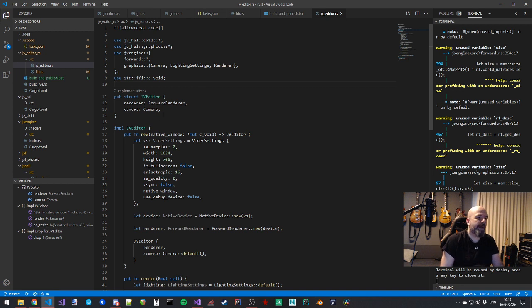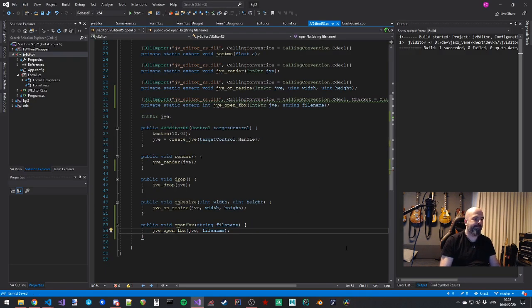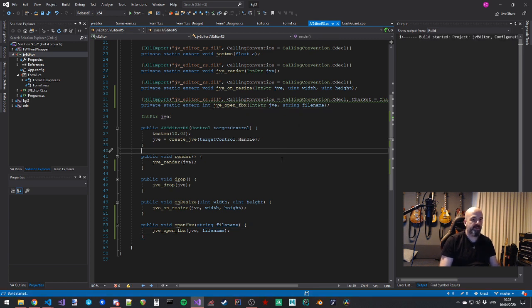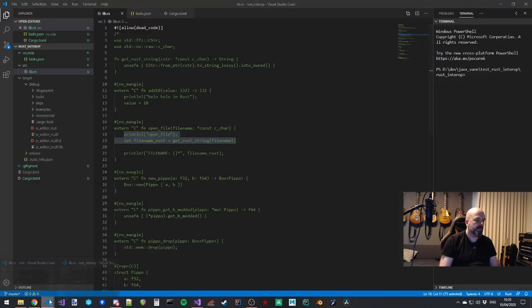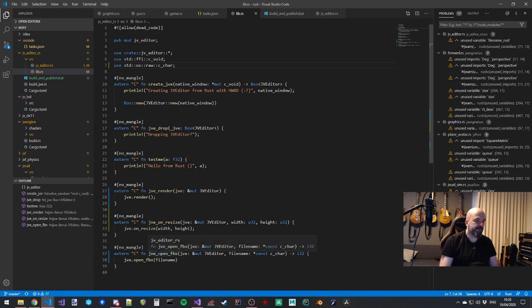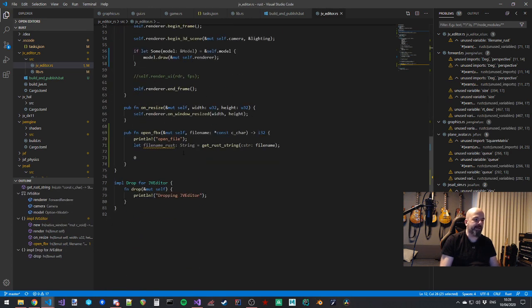For this one, for now, I will keep it really simple, and I will say that there is only one model. Eventually we can change this. So four times I had to write this open FBX. 1, 2, it is 1. Let's build. Yeah, and then over to Rust, 3 times, and the actual one that does something.